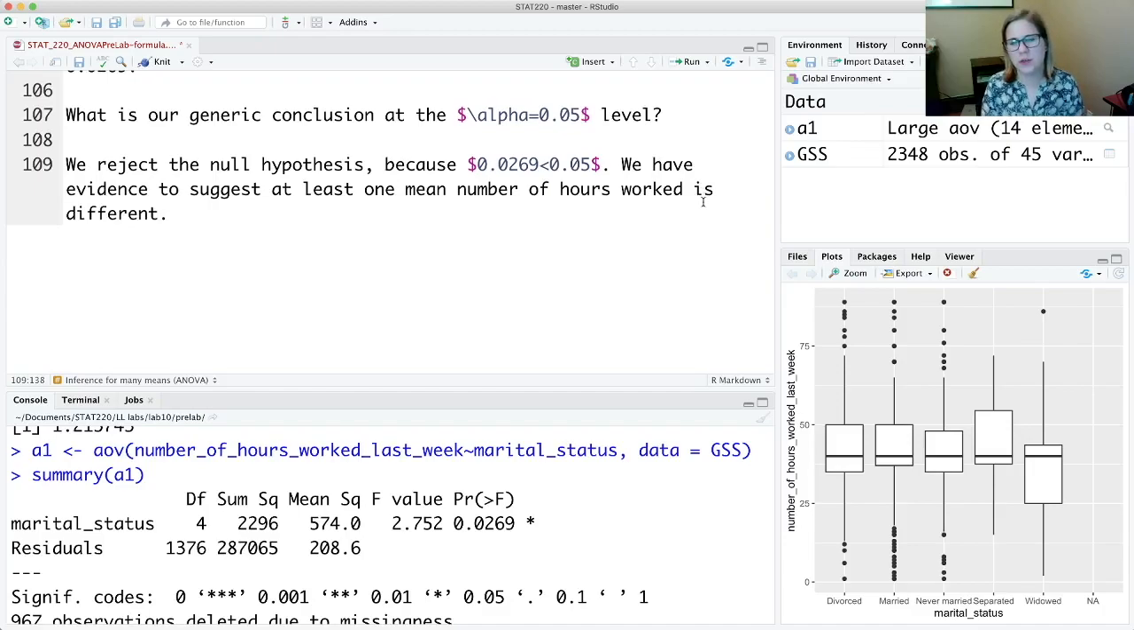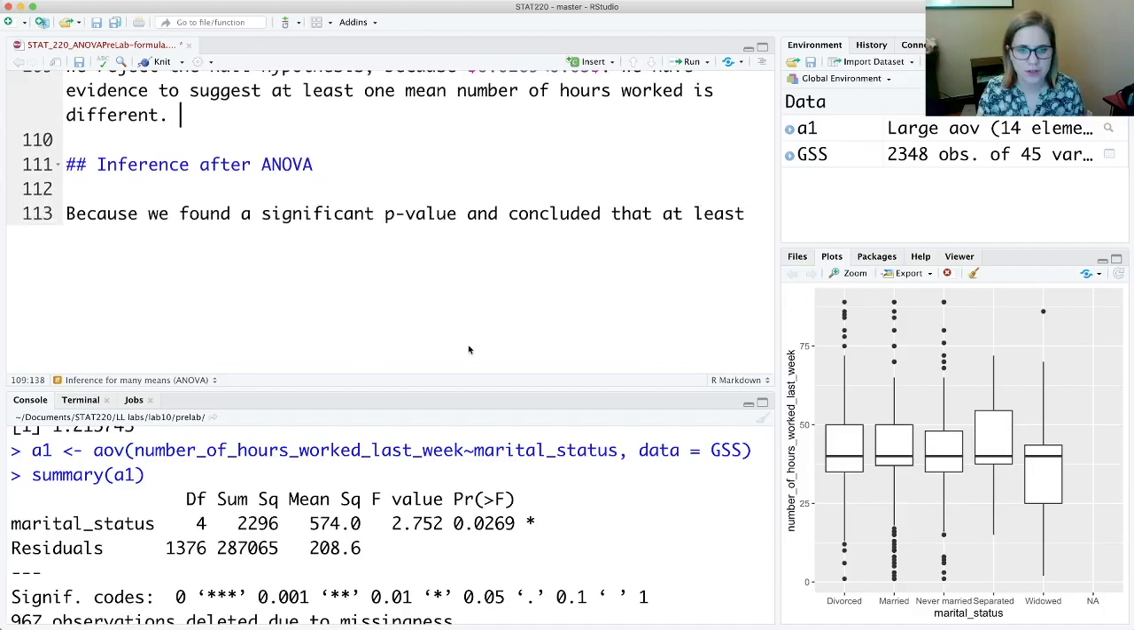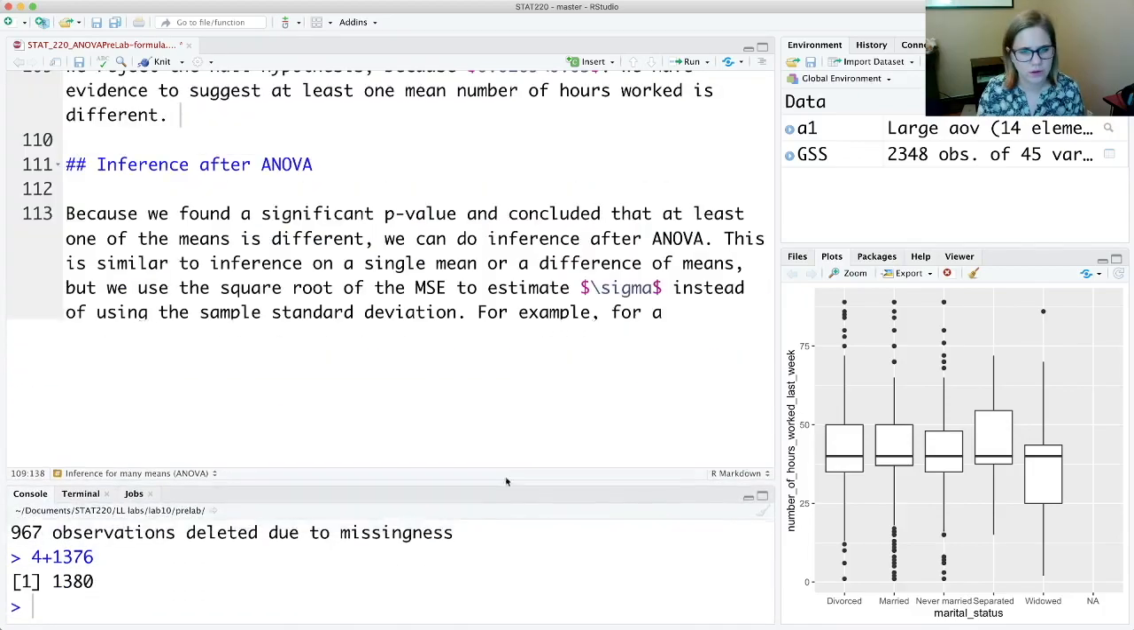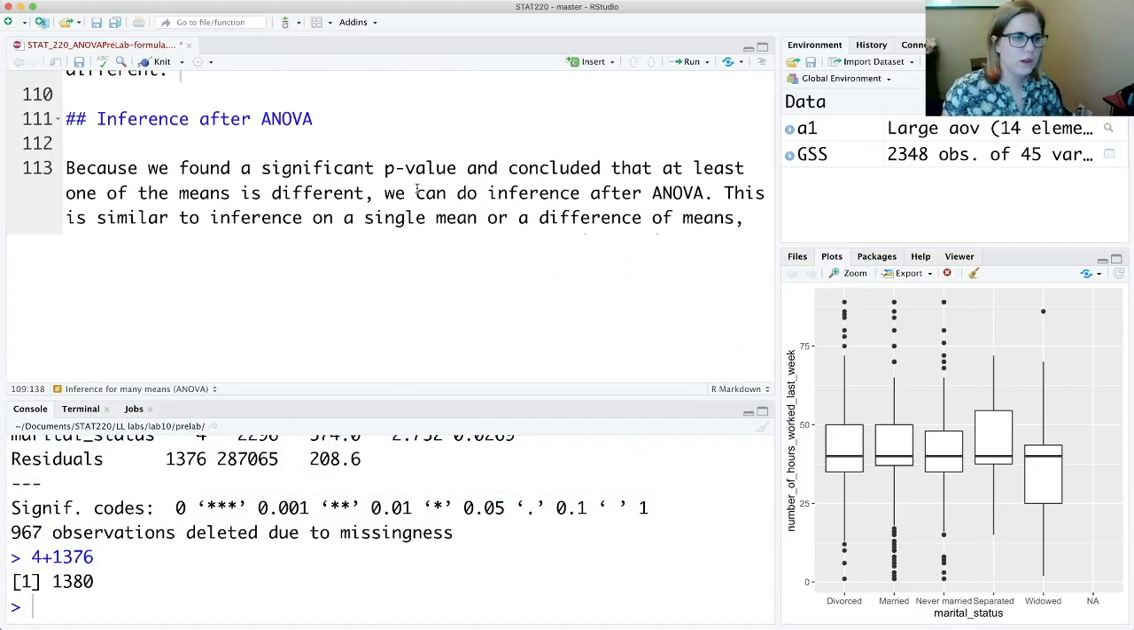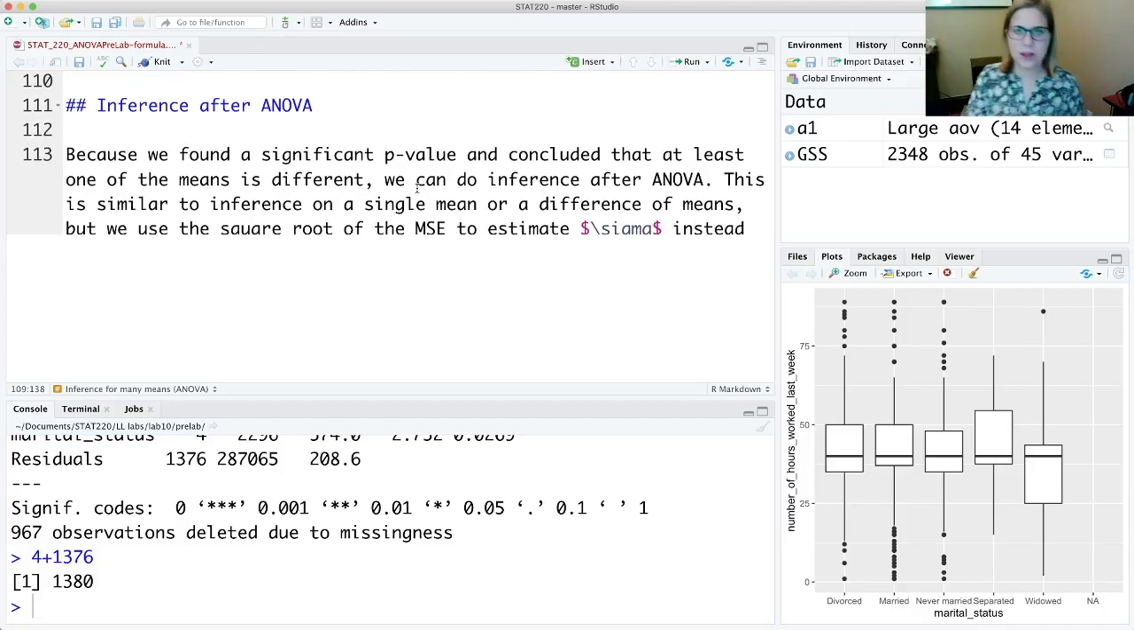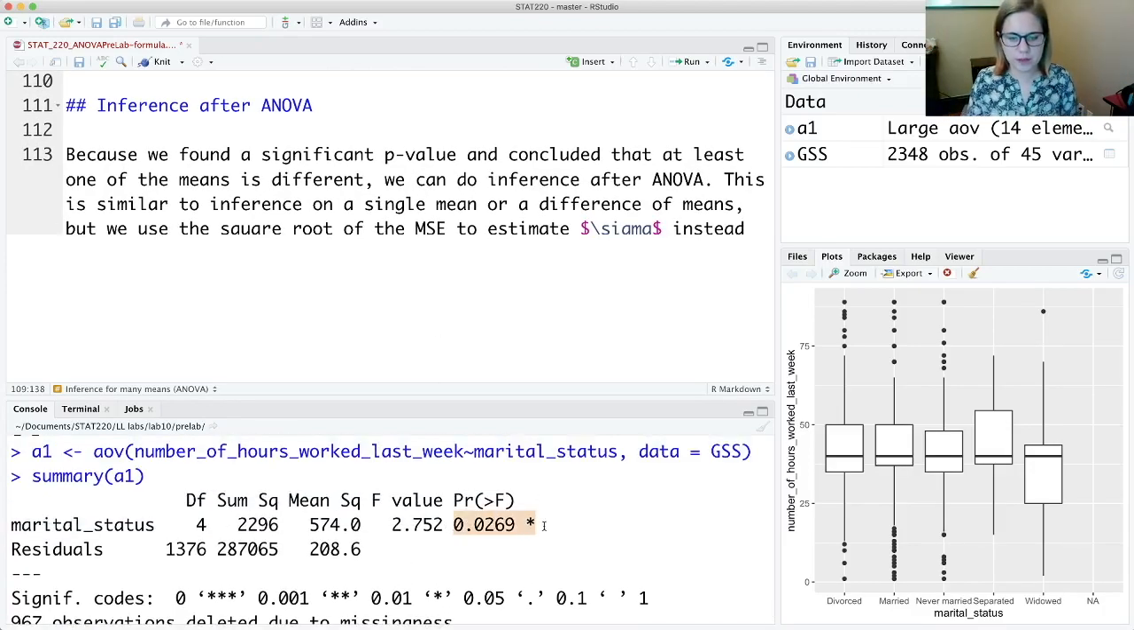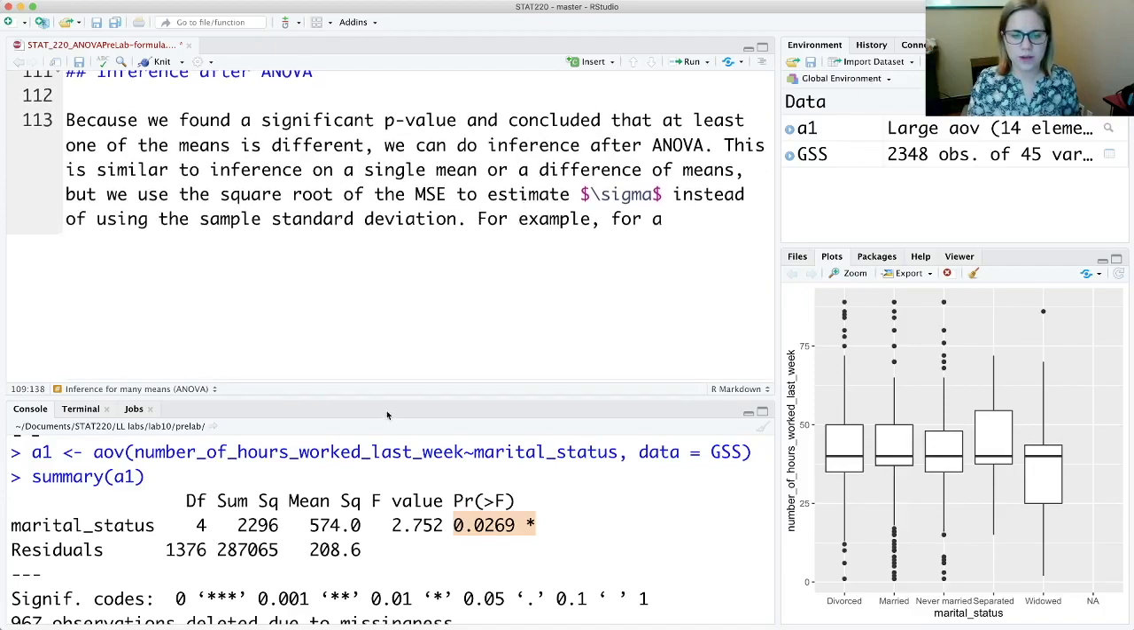But the thing that's annoying with ANOVA is that's all it tells us. It just says at least one of those means is different, but it doesn't tell us which one. So that's why we would want to go on to some inference after ANOVA. The inference after ANOVA is once you have found a significant p-value, you've rejected the null hypothesis, you've concluded that at least one of the means is different, then we can do inference to figure out which ones are different.